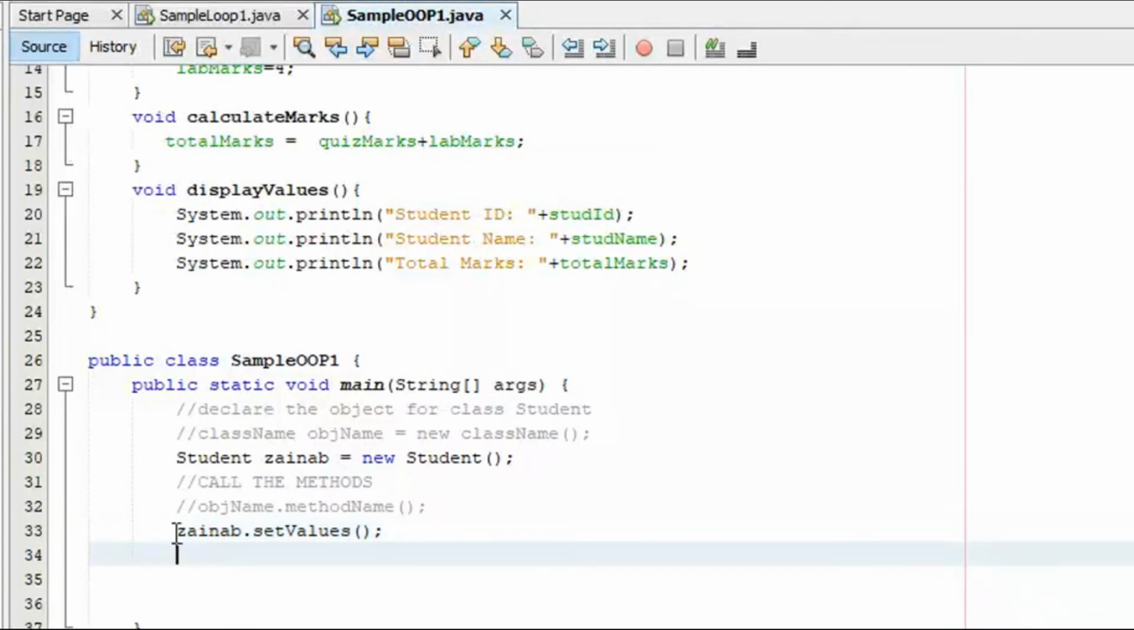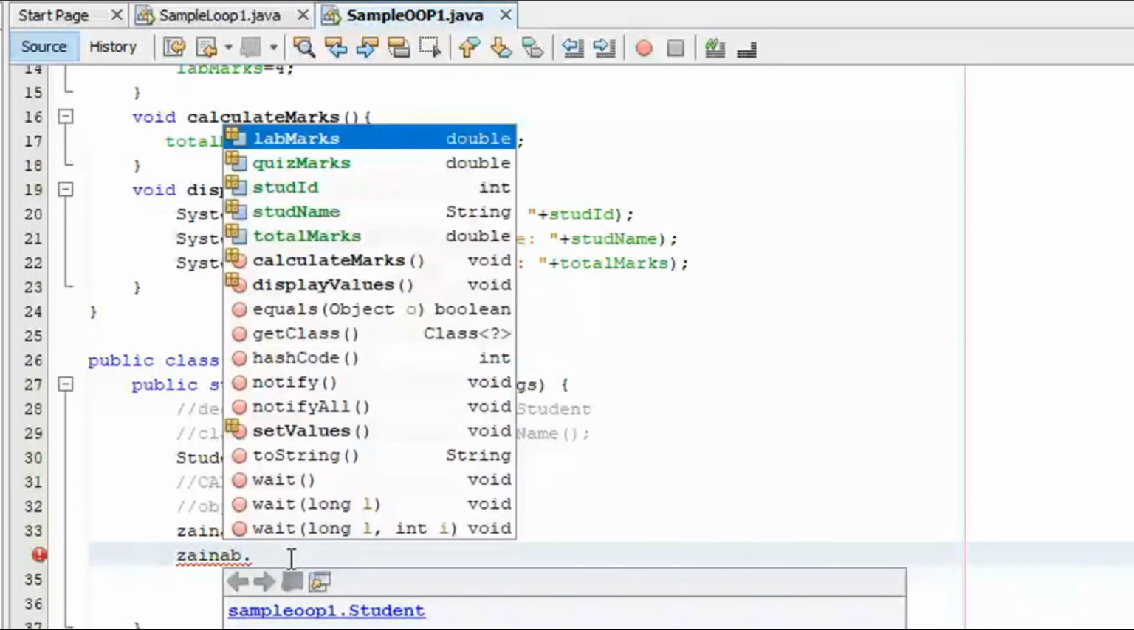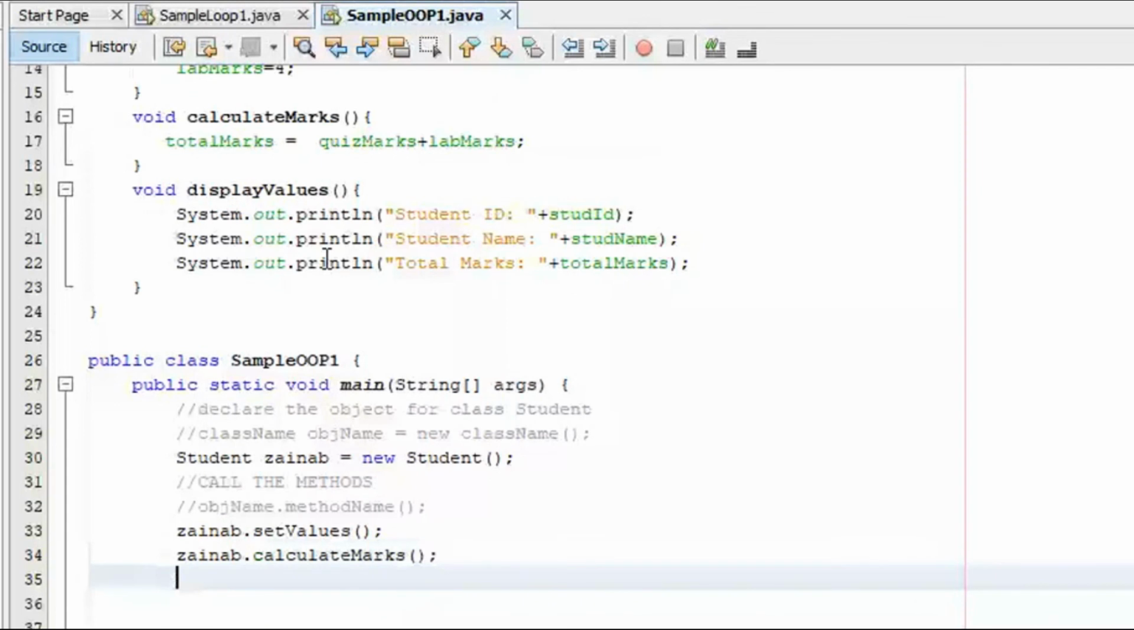So let's have again Zainab dot. So we'll have the object name dot method name. Now it's not coming. So let's just put on that so that we can see the other method. What we think is the next one we will call? Of course, we will now have to calculate. Next one. So we'll have again the same object name sign up dot.